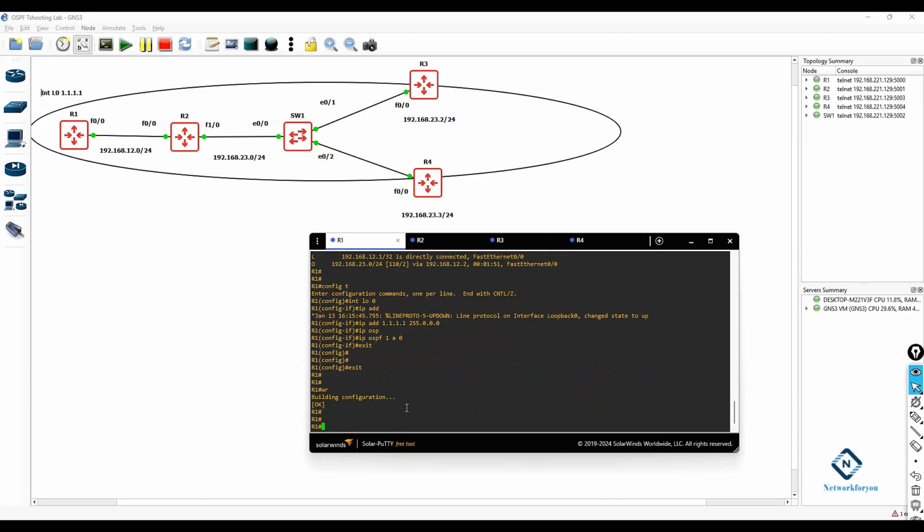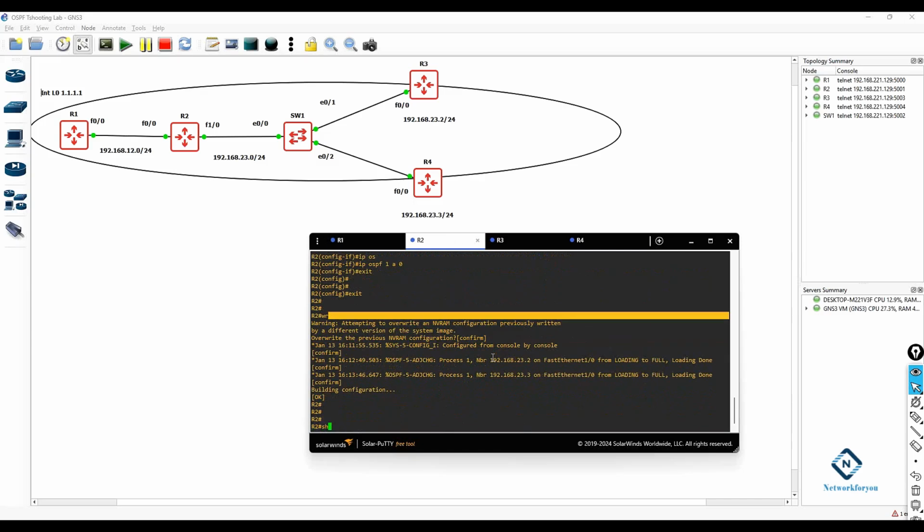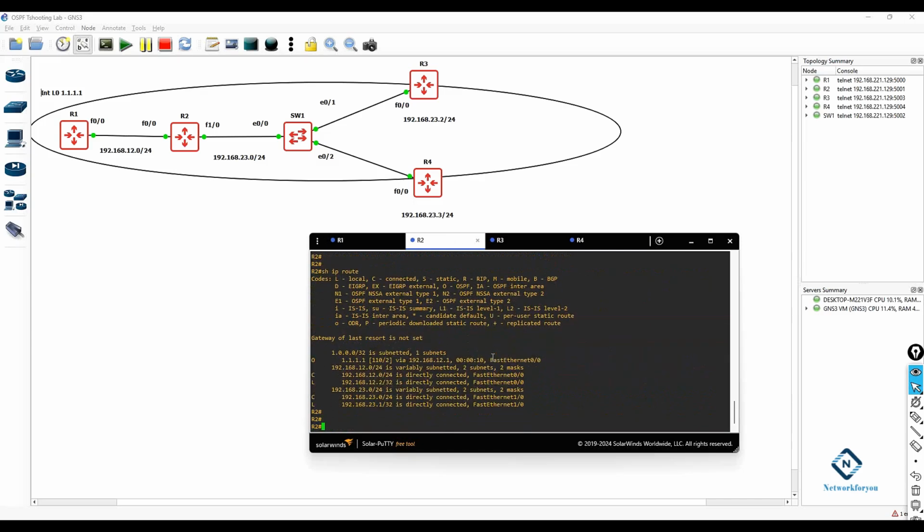I save the configuration. After some time you will get the loopback entry here. If you check show ip route, you will get that information. You can see R2 is learning this route, the loopback route 1.1.1.1. Now they have the neighborship. What we told is, whenever we are doing OSPF, directly connected interfaces should be in the same area. If you change the area here or here, then the neighborship will go down. So let's see that one.